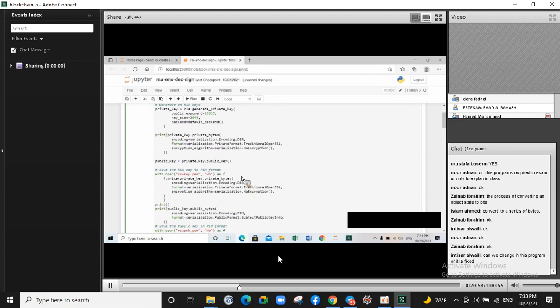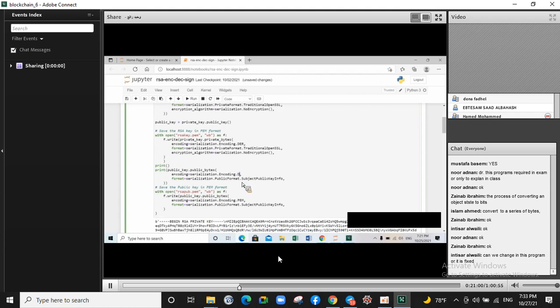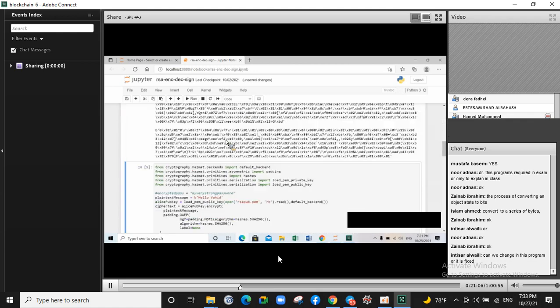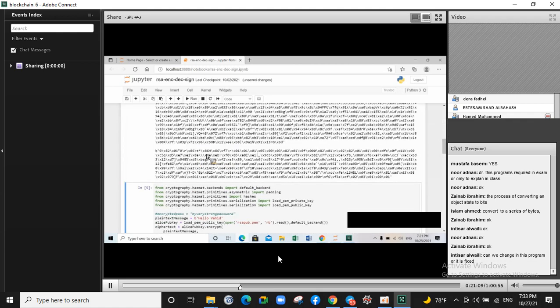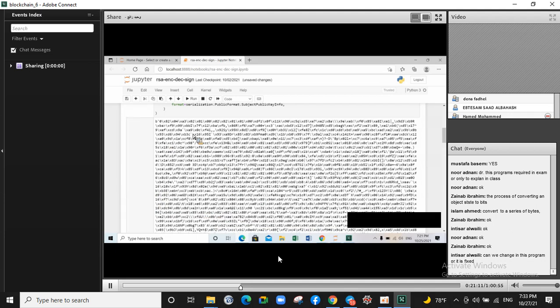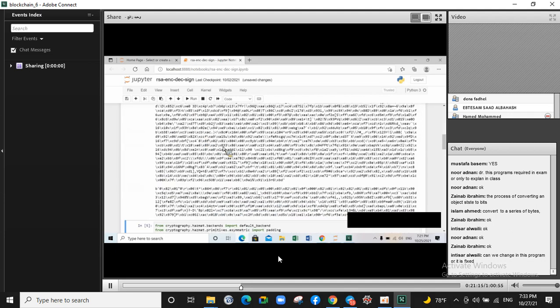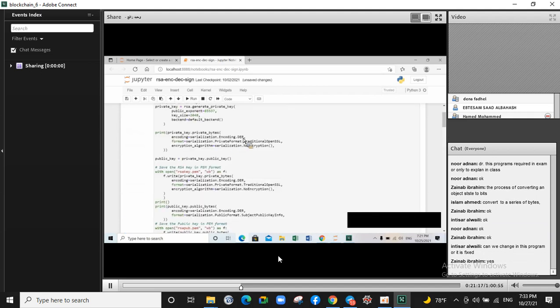DER. As you can see, it's a sequence of bytes. DER is a sequence of bytes, but to be honest, I think PEM is more readable.